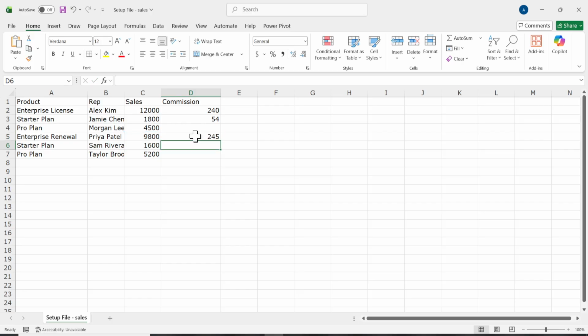At this point, the commission column has 3 different formulas in the same Excel table column. Most rows calculate at 2%, the Enterprise License row calculates at 3%, and the Enterprise Renewal row calculates at 2.5%.